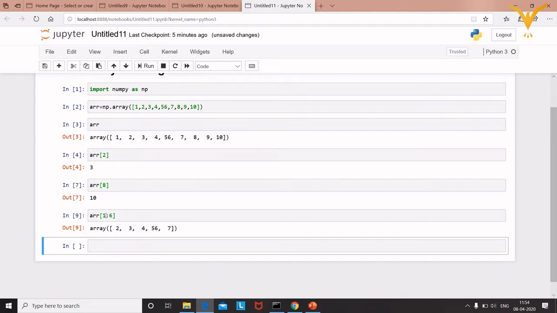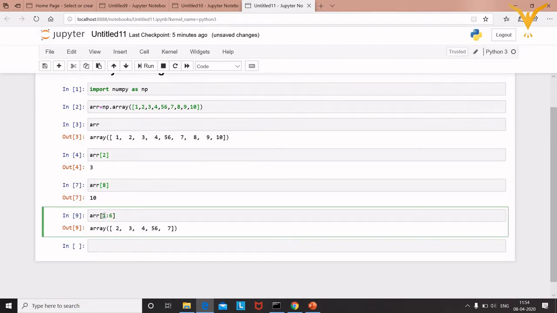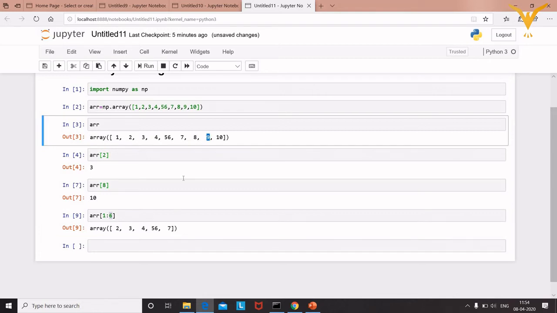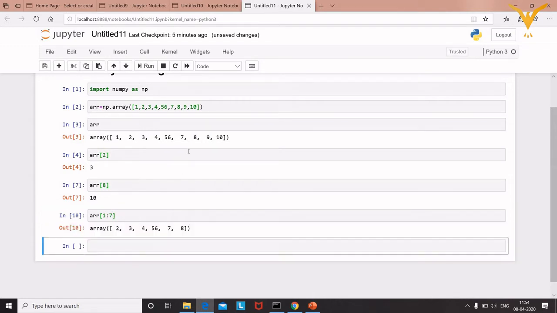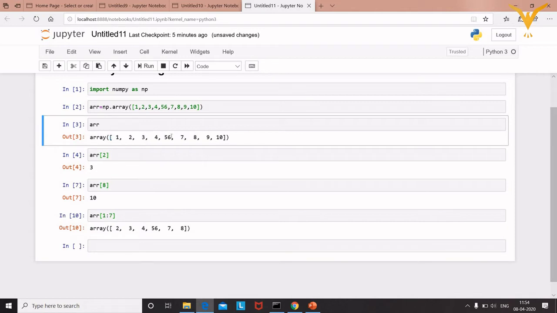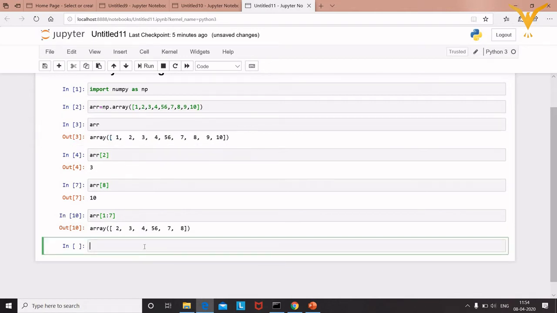Now see, whatever start value you are giving, that is included, whereas whatever end value you are giving, that is excluded. Okay, so if you want 8 also, then what index number will you give? 9. Okay, the index number of 9. So what is the index number of 9? 7. Okay, so it will fetch the values till 8. Clear with this, everyone? Okay.